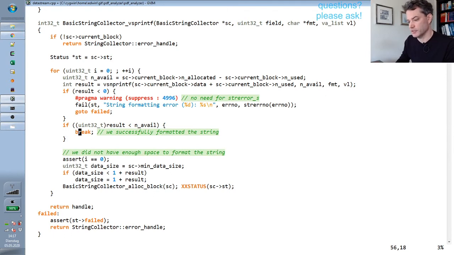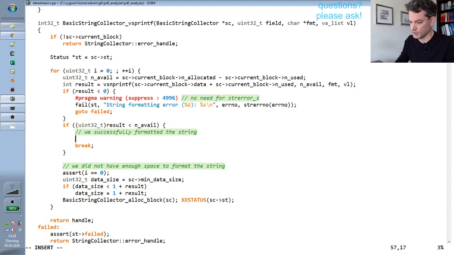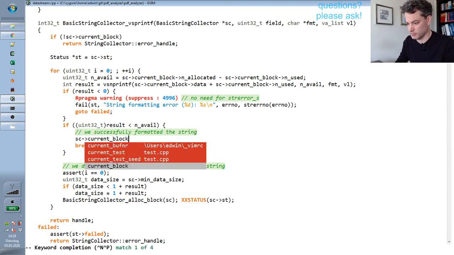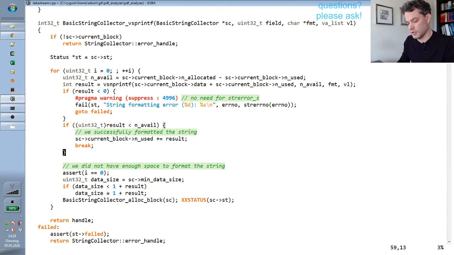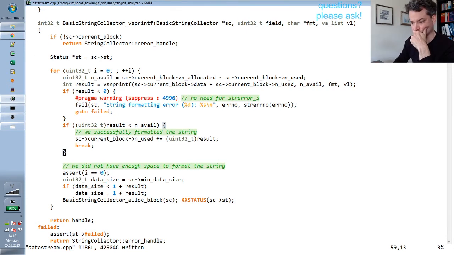What we should do here is we should increment the used count. And we should set the handle that we return. Okay, for this we will need an additional data member. So let's get this thing running.